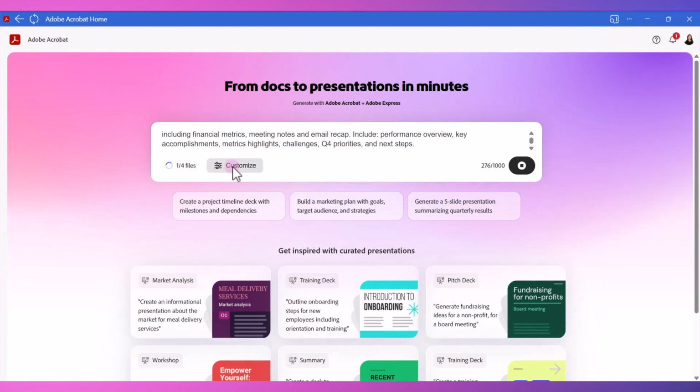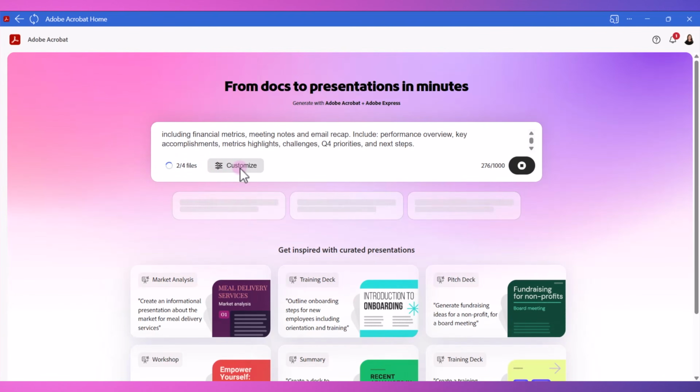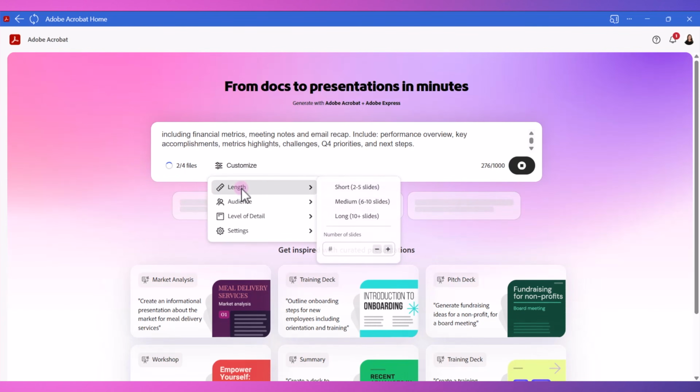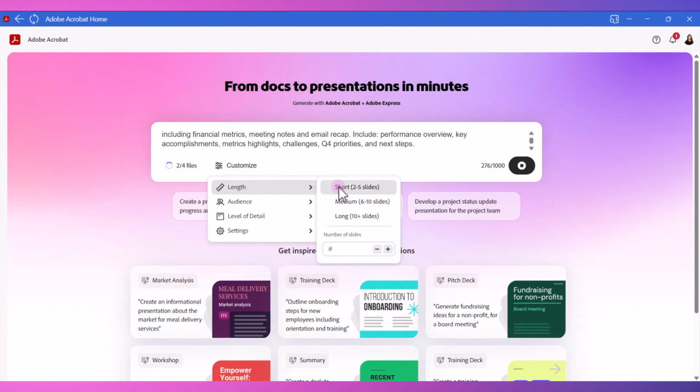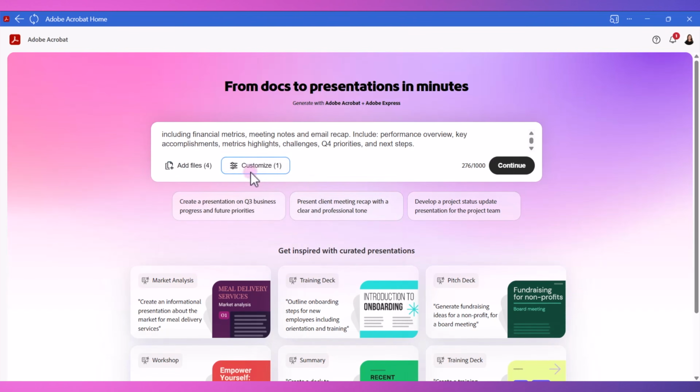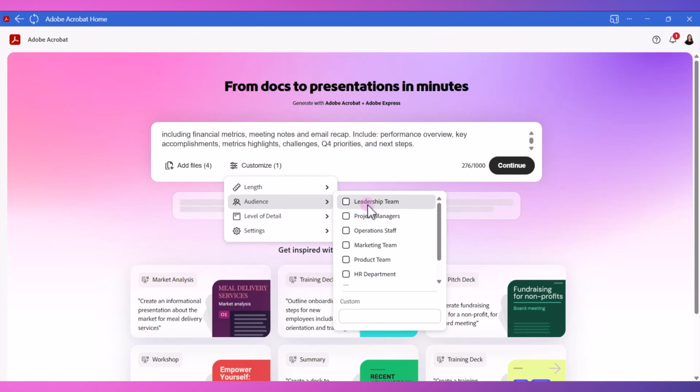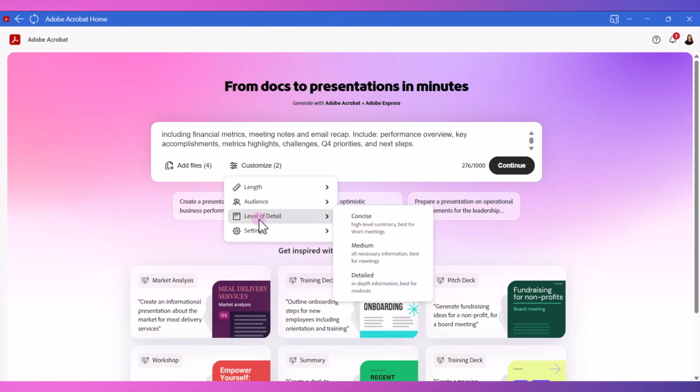And while those files are loading, we can customize further. We can actually determine the length of the presentation slide deck that we want. I'm going to click on medium, 6 to 10 slides. And then the audience is also going to generate based on the data in the files that we uploaded. So the audience will be relevant to our materials. And so I'm going to click on leadership team. For the level of detail, I'm going to click on concise.